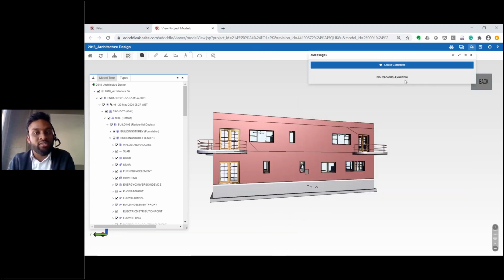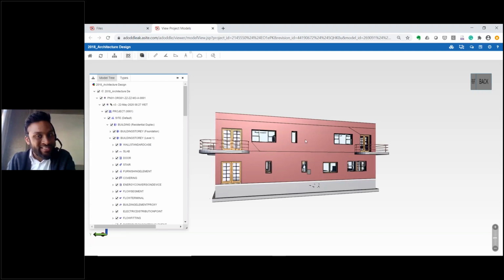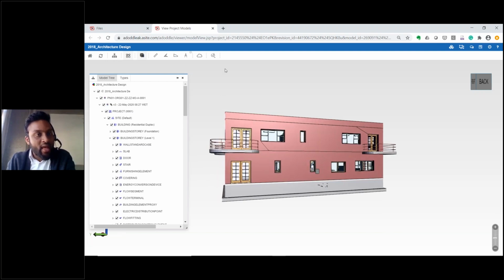So what you'll notice is you've got a lot more flexibility in the user interface, and hopefully it's a lot more intuitive for the end user, particularly those novice users, and hopefully encourages more people to begin using the model viewer itself.